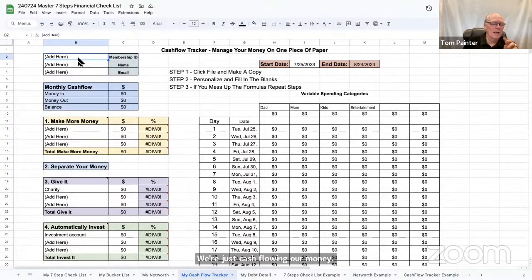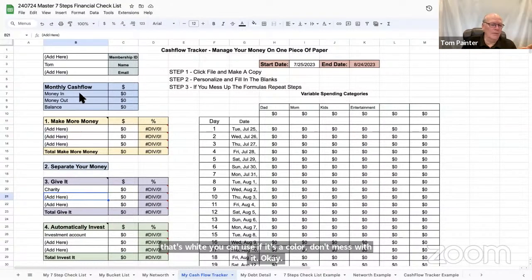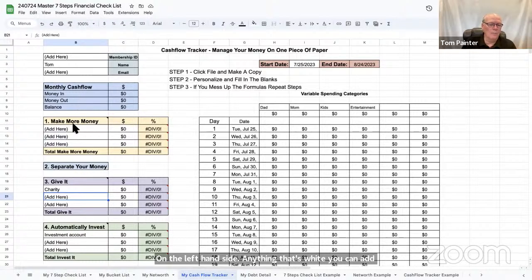So the first thing is that you'll come down here into your little form, and you're going to click onto my cash flow tracker and put your name in here. This is for Tom, and your email and stuff like that. Anything that's white, you can use. If it's a color, don't mess with it. Okay. On the left-hand side, anything that's white, you can add to. If it's colored, it's already a formula, so don't mess with it.